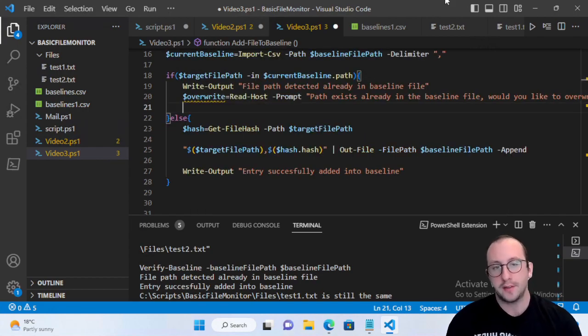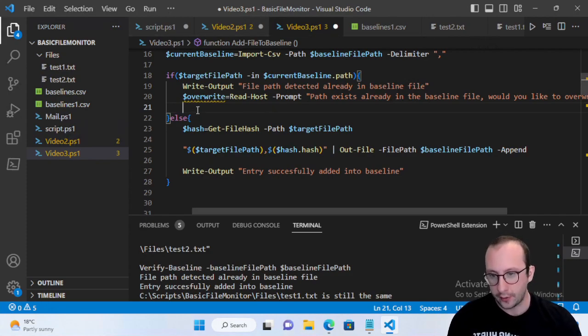Once we have this overwrite, we need to figure out what the user actually put in. We need to make sure if they've put in a Y or an N. What I also like is the ability to just write yes or no, so I check for both of those. And if they put something else in, we need to let them know that they've put in an incorrect entry. So let's go ahead and start that code here.